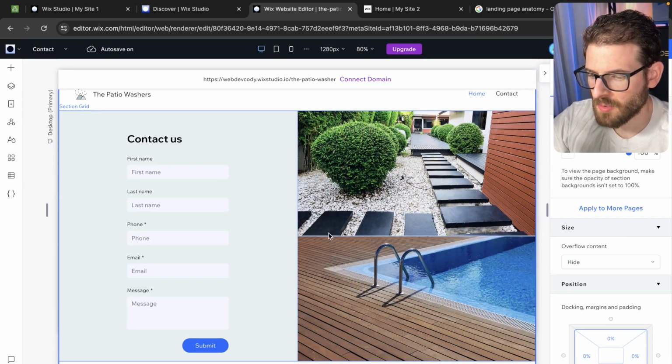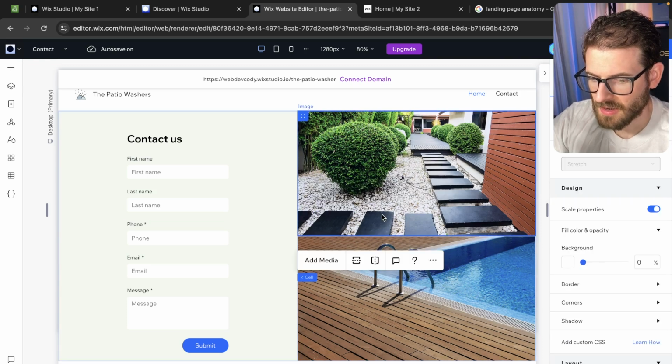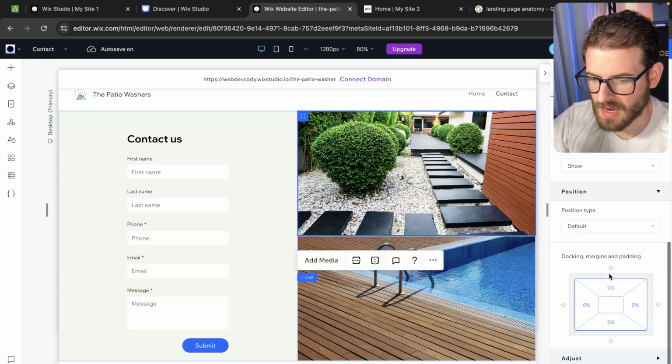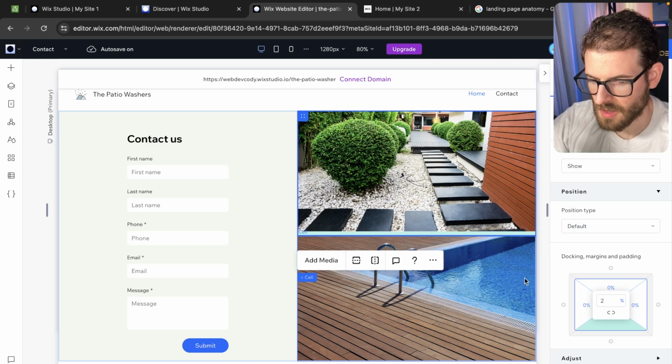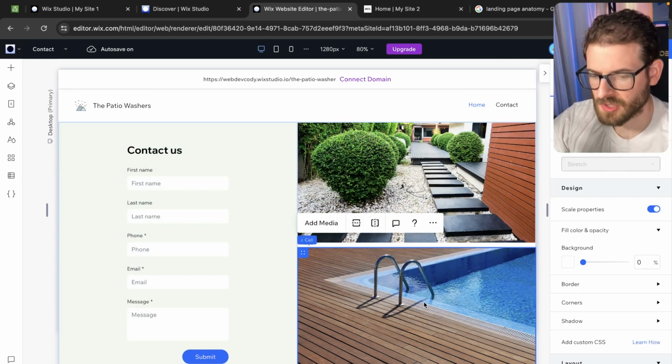So not too bad. I probably want to add a little bit of space in between these two images. And again, how can you do that? Well, you can go down and add just a little bit of margin or padding, whatever you want to do. I'll add like a 2 to that one. And there you go. It's spaced out a little bit. Or you could add some to the top of this one as well.